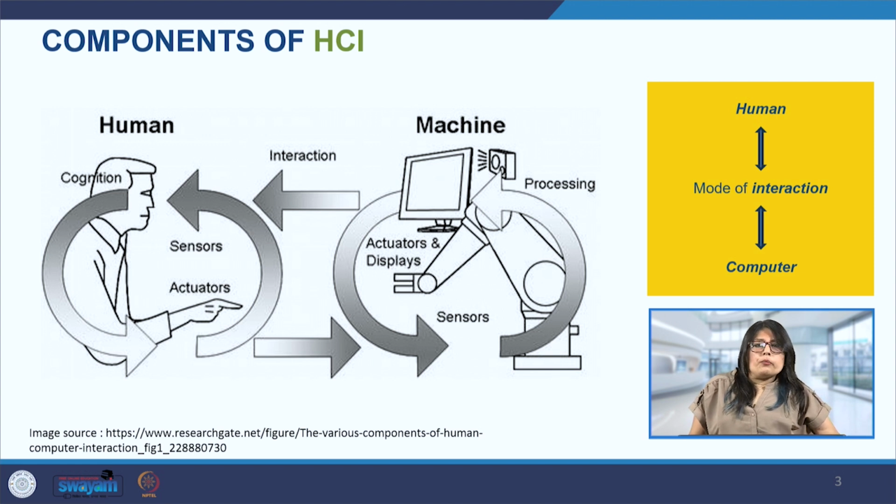The third component is the interaction, and the interaction here refers to the way the users and computers communicate with each other. This involves an input which has to be put in from the user's side, so it could be pressing a button, clicking or typing, and then the output, which is in the form of a display or visual representation on the digital device.